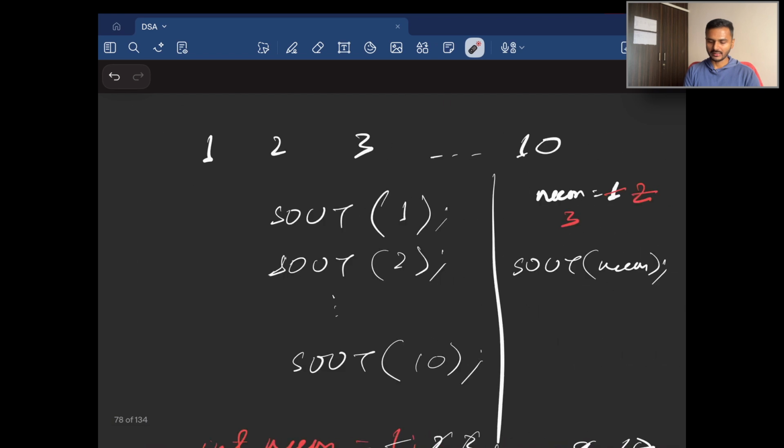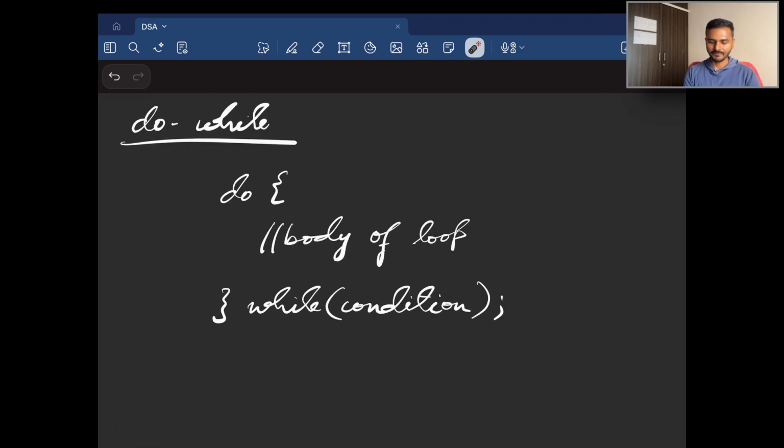But over here in the do while loop, what's going to happen is as soon as the do while loop starts getting executed, first of all, the body of the loop will get executed and then the condition will be checked, which means that if the condition is false to begin with, the body will still get executed once because we are executing the body first and then checking the condition. But if the condition is true, what's going to happen is the body will get executed.